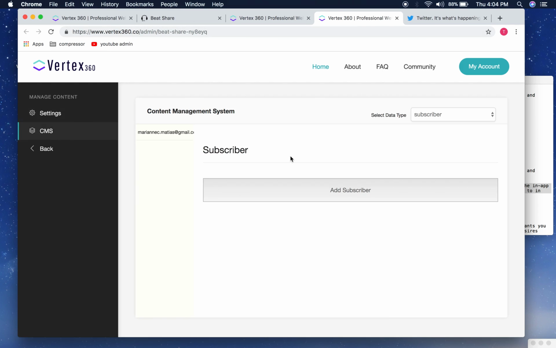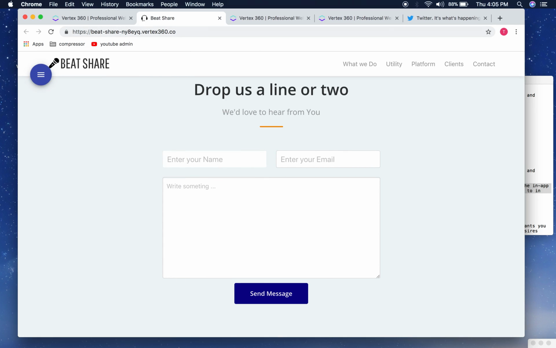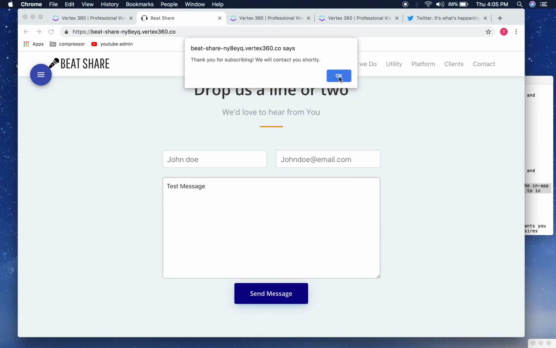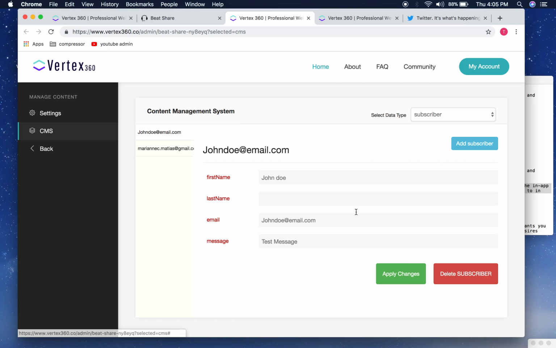In the Content Management System is where you will find your list of subscribers. For example, if I go back to the website and add a name here and an email and a little message, I can send that message. And now if I go back to the CMS, you'll see that the information I provided in the registration box appears here in the content management system. So this is where you will access user data.